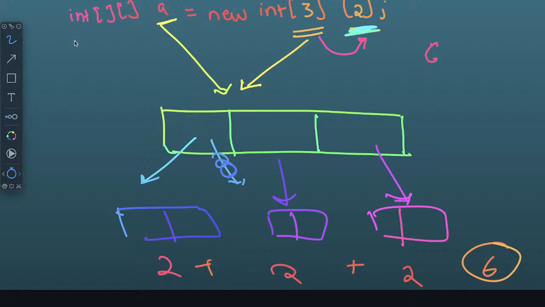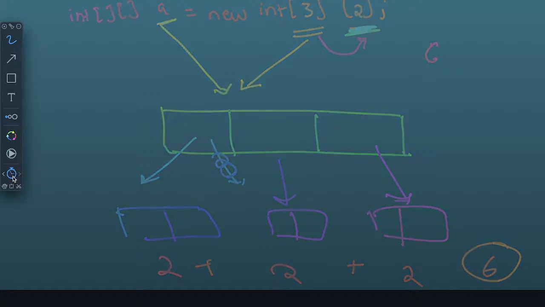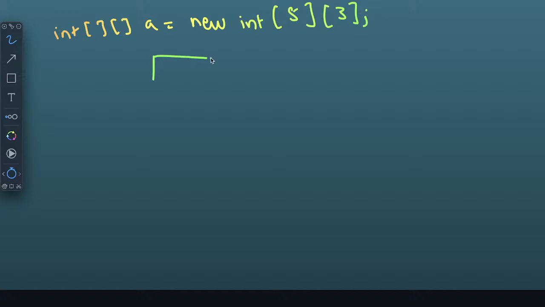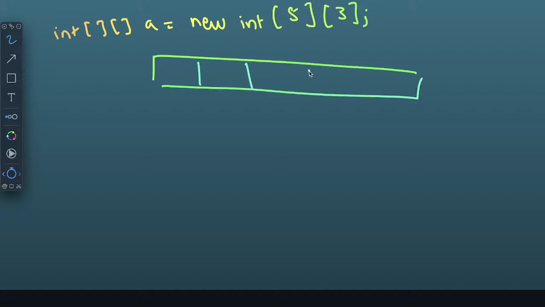Okay, so now let's say I have a bigger array than this. int a is equals to new int, 5 comma 3, or 5 and 3. So now a will point to the actual array 1, 2, 3 and 4. Now each compartment has 3 parts.